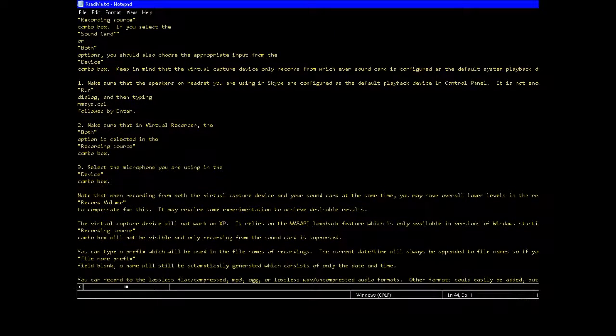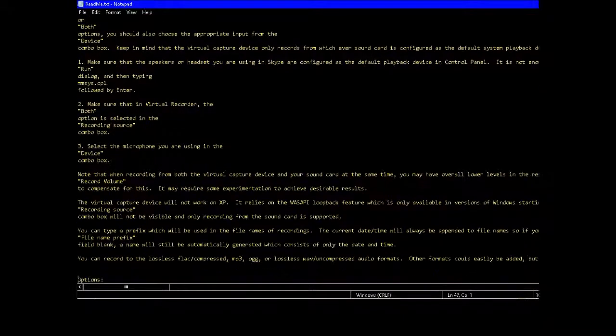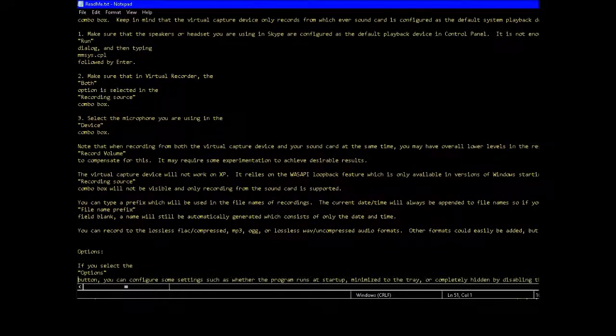You can record to the lossless FLAC/compressed, MP3, OGG, or lossless WAV/uncompressed audio formats. Other formats could easily be added, but I figured these are the 4 most commonly used. Options. If you select the Options button, you can configure some settings such as whether the program runs at startup, minimized to the tray, or completely hidden by disabling the tray icon.